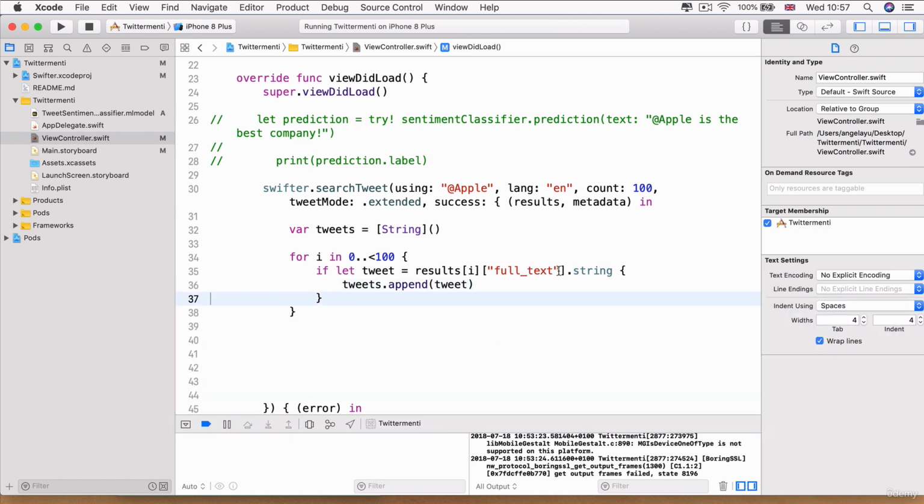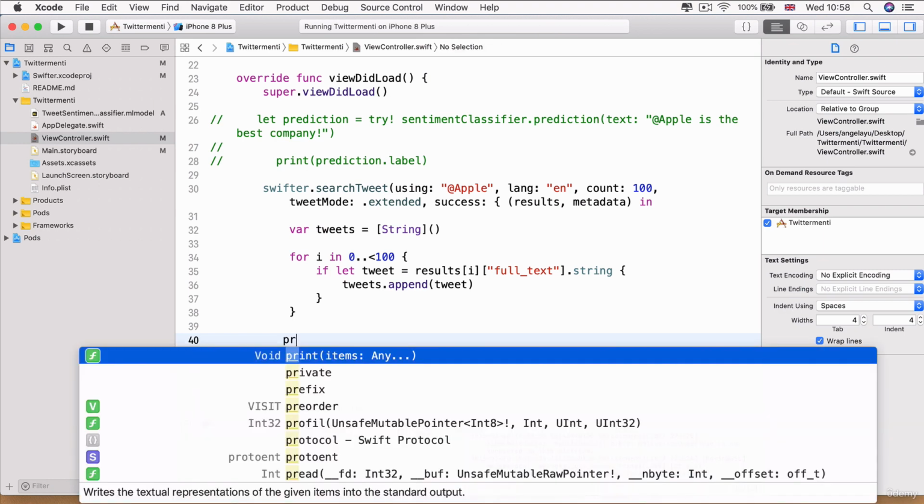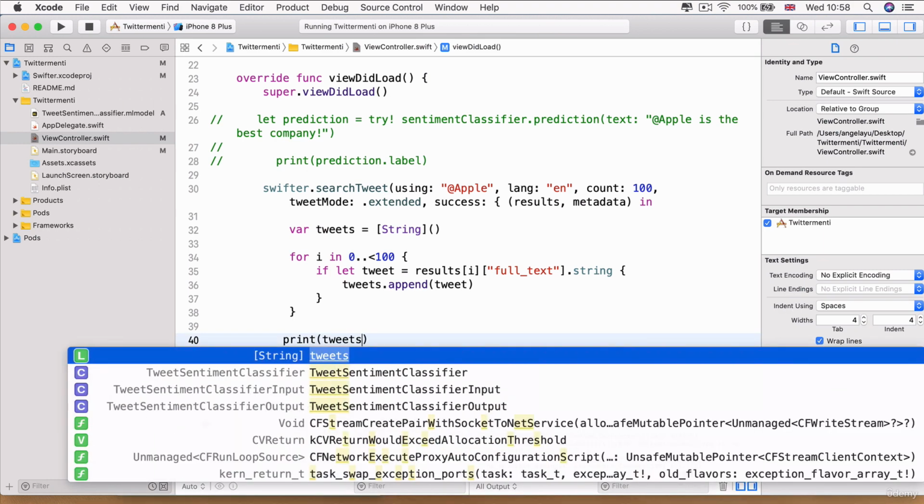Tweets append tweet. We create a new array of strings called tweets, and we run a loop 100 times, and we pass the full text as a string out of the JSON for every single one of those 100 tweets. And for each tweet that we pass, we add it to our tweets array. So by the end here, we should have an array of tweets. So let's check it out.